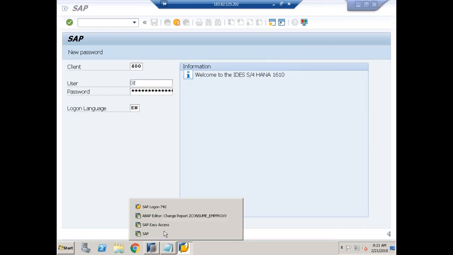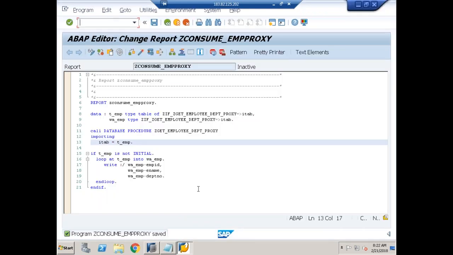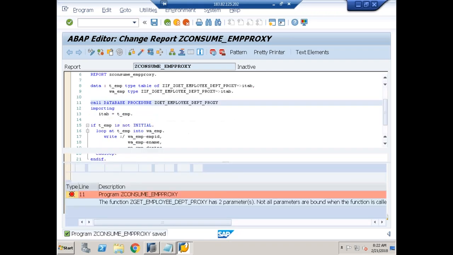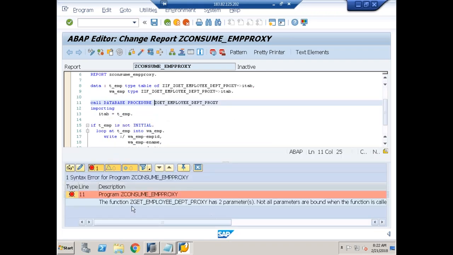Okay, now let me come back here and check. Yeah, it is saved now. Let me do the syntax check. Yeah, good. What is the error I got? The function Z_get_so_and_so has two parameters. Not all parameters are bound when the function is called.